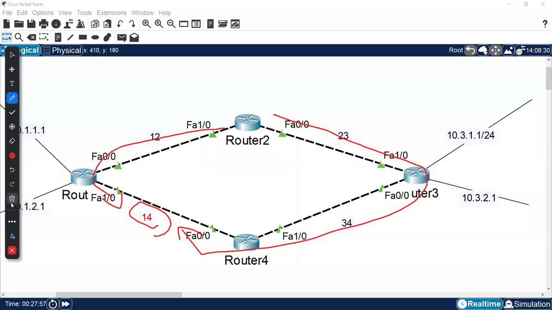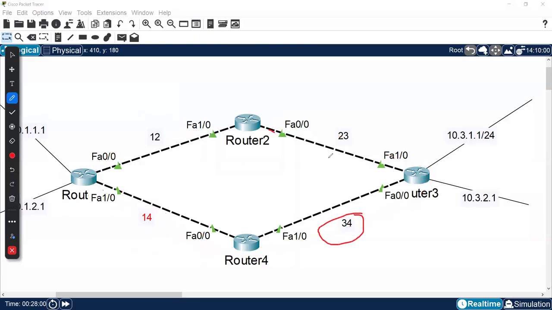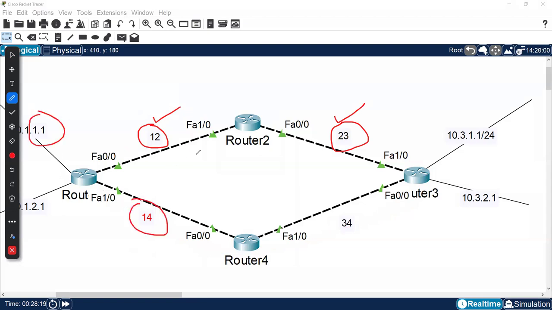And same thing for the right side. For this network, this path is better. This side one router, second router, then 34. So 12 and 23 are directly connected. For this loopback and this network, we'll use this path. And for this loopback and this network, we'll use this path. Able to understand? Any confusion, then ask. So router 2.